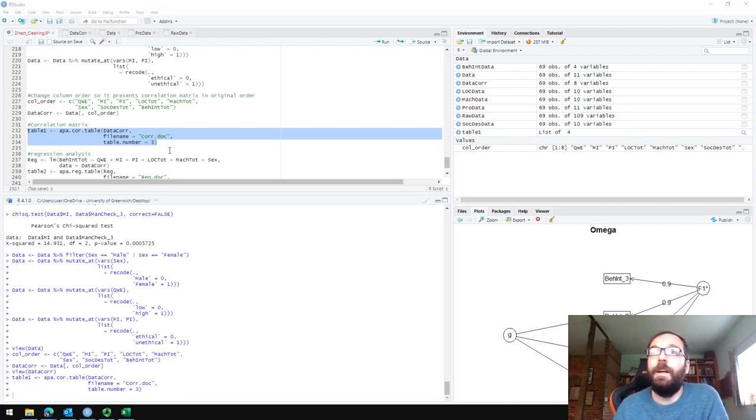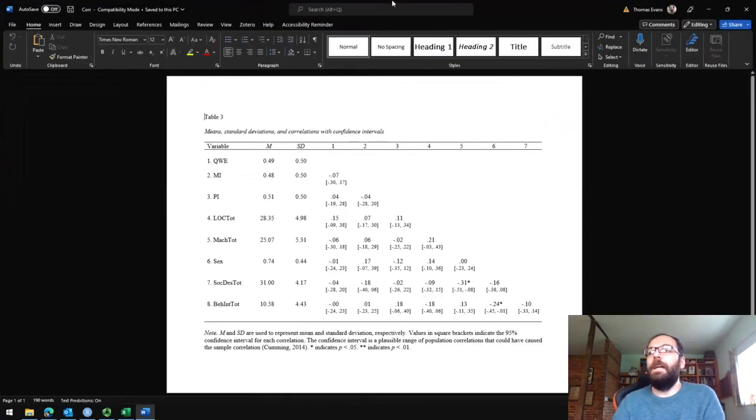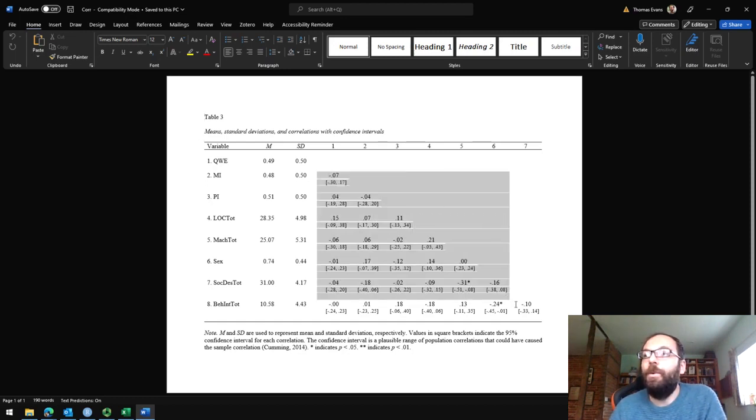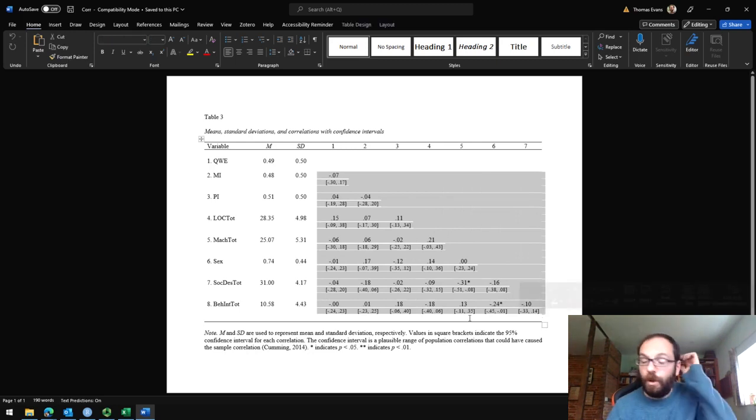What I've just done is run that code, and it's saved a file called core.doc in my working directory. My working directory is, for the purposes of this video, my desktop. And this is what it spits out. It shows you here all the information that you would report in your dissertation or in the write-up of this, in a format that can be directly copied and pasted. You can see here we've got means and standard deviations. We don't need our internal reliability or Cronbach's alphas or things like that because we've already looked at them. And we can see here all our correlation coefficients with confidence intervals as well.